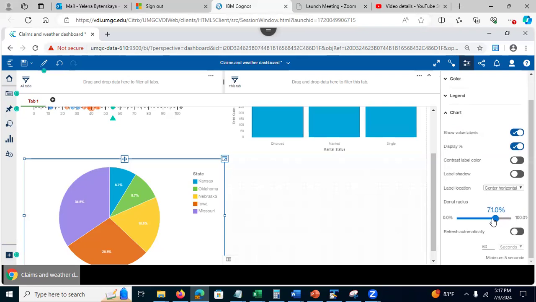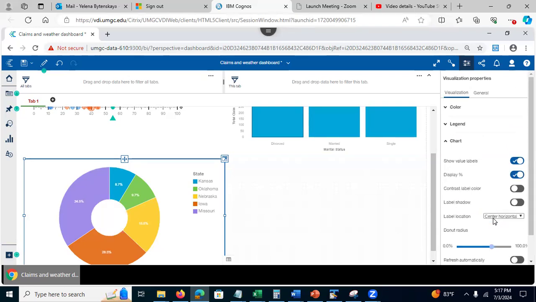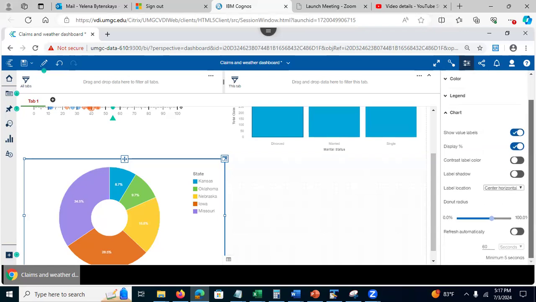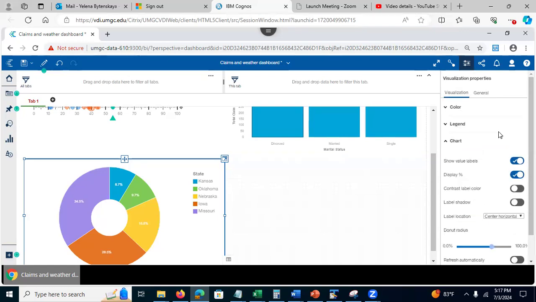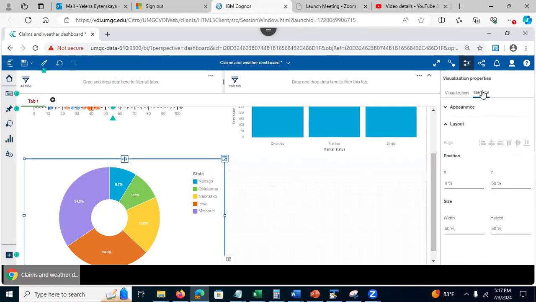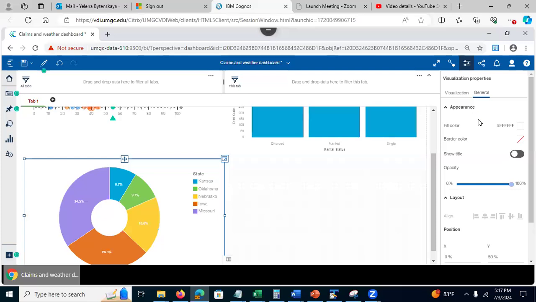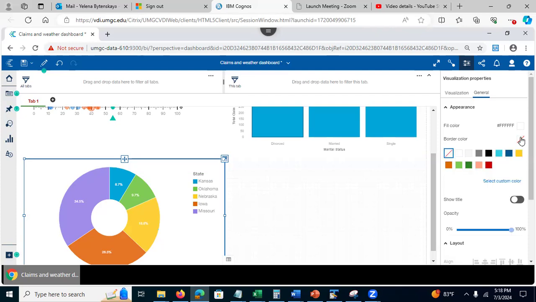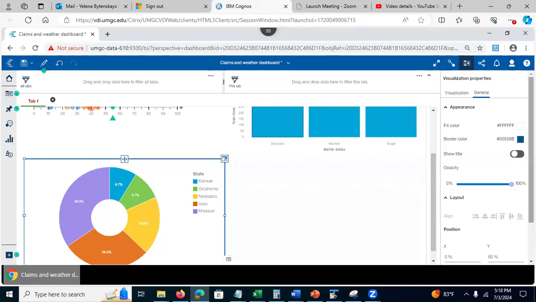Then I can change my appearance. Perhaps I want to make it look like a donut. It's possible in here, right? So I've got that piece. Now, what else can I change? I can go to appearance. I can change the fill color if I want to, right? I can change the border color. Perhaps I want this border. Now what I want to do, I want to change the title.